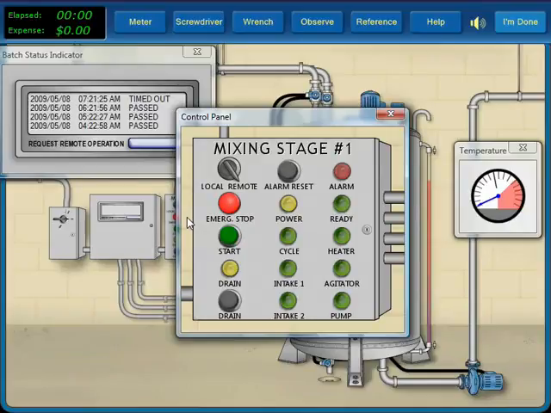The next step is to operate the system and look for signs of abnormal behavior. Before we can start the cycle, we must first release the emergency stop and drain the tank. The power and drain lights on the control panel turn on and the tank drains normally. Once the tank is empty, the ready light comes on.